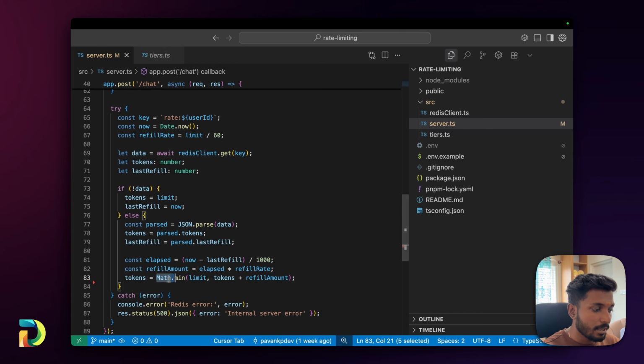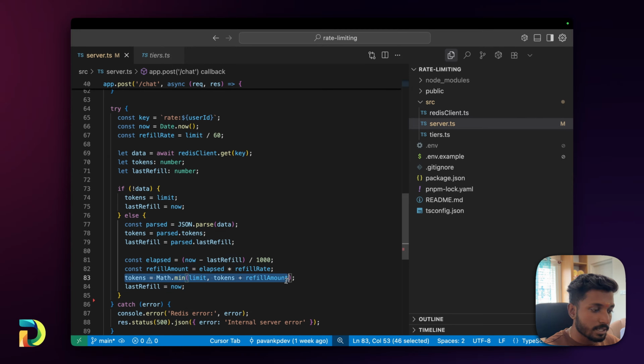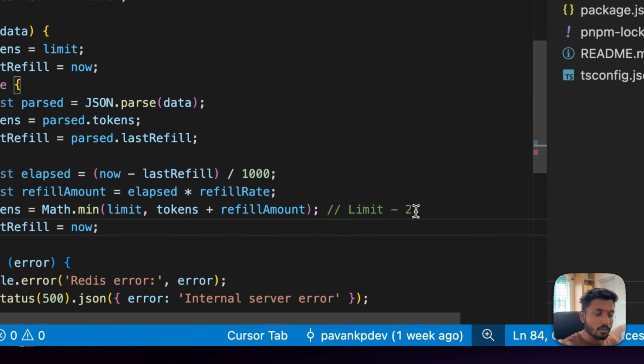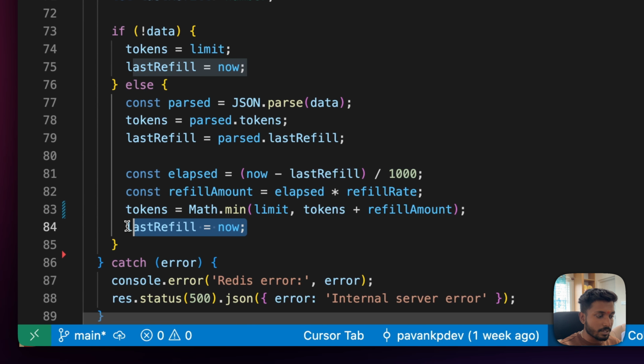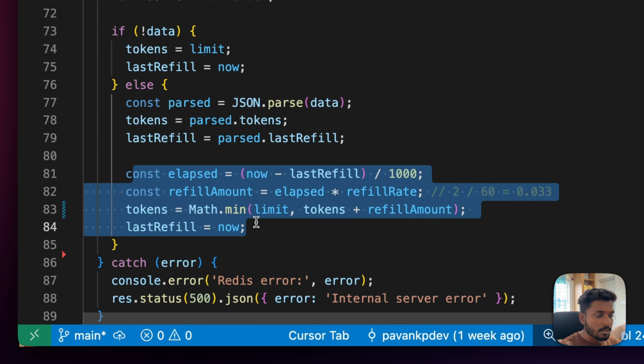Okay, basically Math.min. So we're going to calculate what is the limit and the amount of tokens that is to be refilled. So this makes sure that this doesn't go beyond the limit that is assigned. So if it's freemium, it's 2. So this Math.min will make sure that for Alice it doesn't go beyond 2 for the tokens. Okay, now we're going to assign the last refill. So basically what we're doing here is we are calculating.